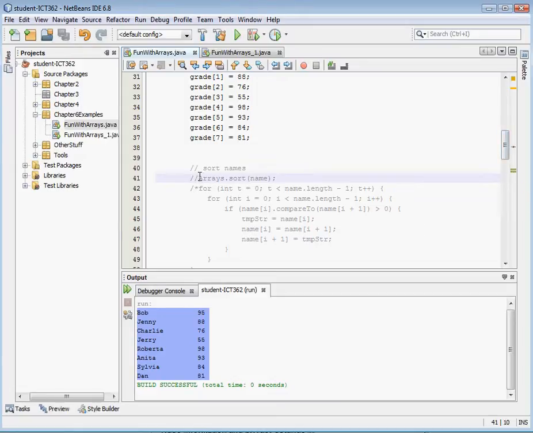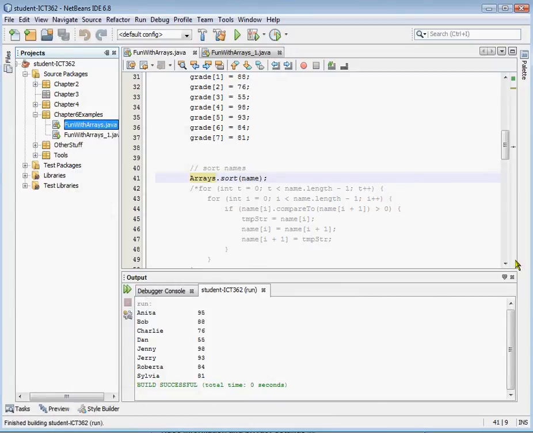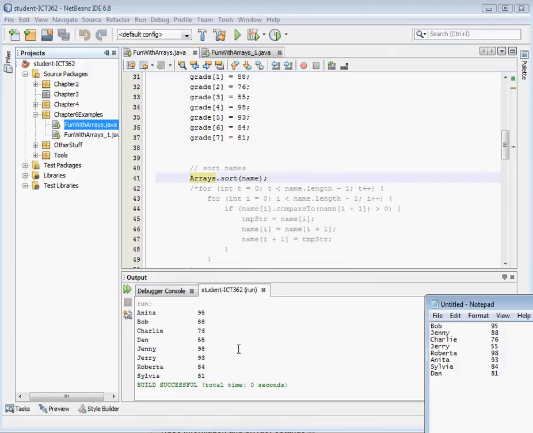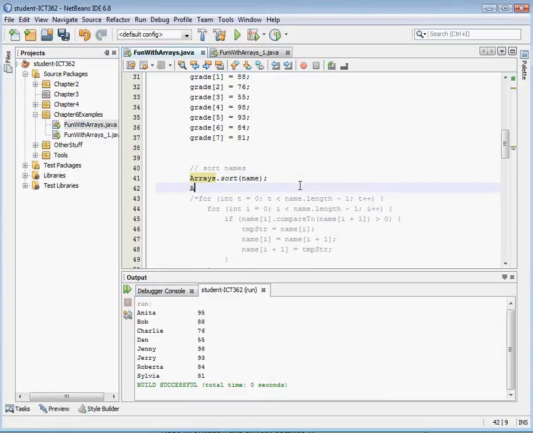Now, let's say that we want to sort these students alphabetically. If I do the sort on name, save that, and run this, it's going to mess me up because I just changed the values. If I go back to what I had, Bob had a 95, he now has an 88. Bob's probably not a happy camper with our sort method. Charlie still has a 76. Dan went from an 81 to a 55. So Dan's probably going to be in my office saying, you know, you're messed up. Well, let's go ahead and do the Arrays.sort, and let's go ahead and sort our grade.